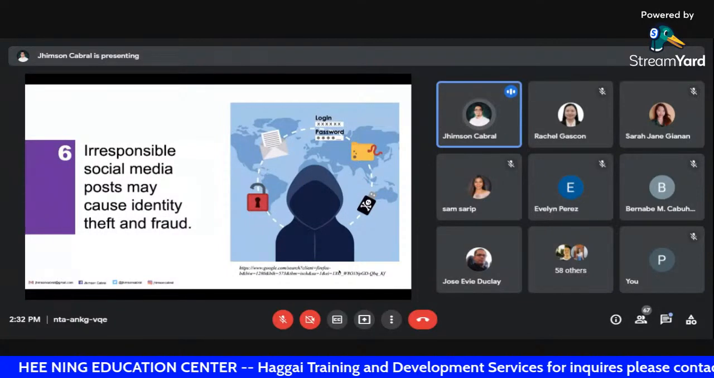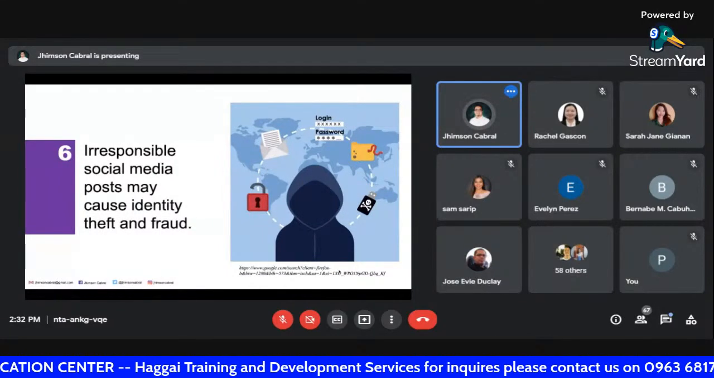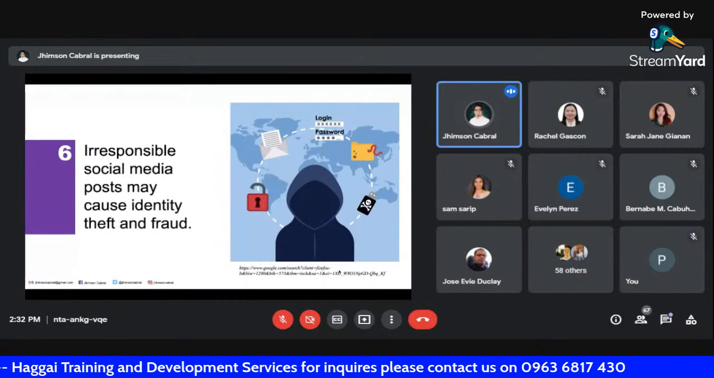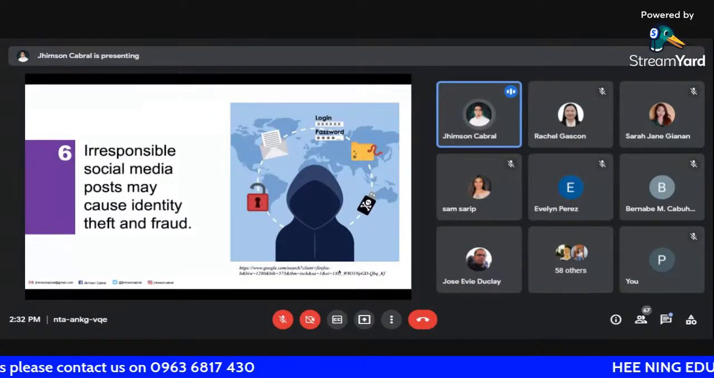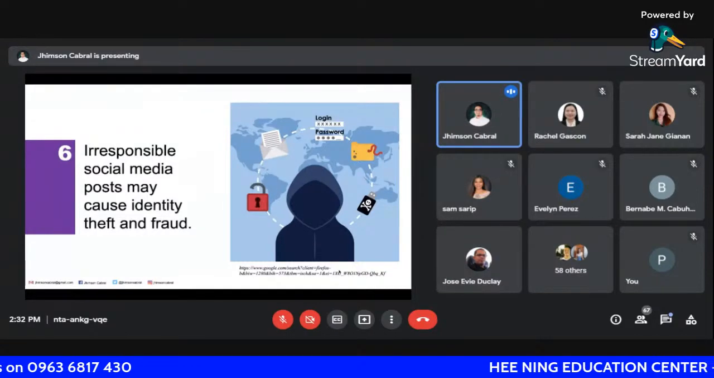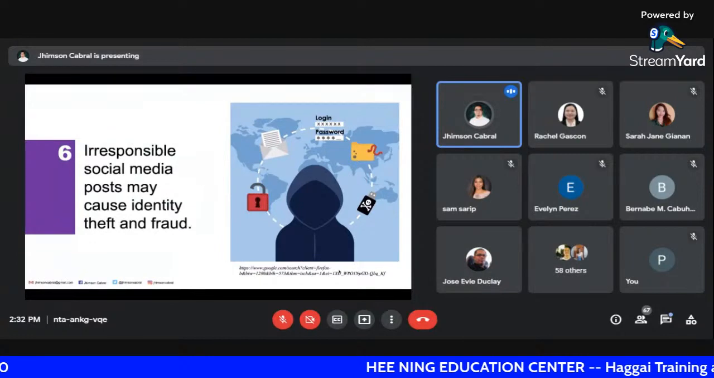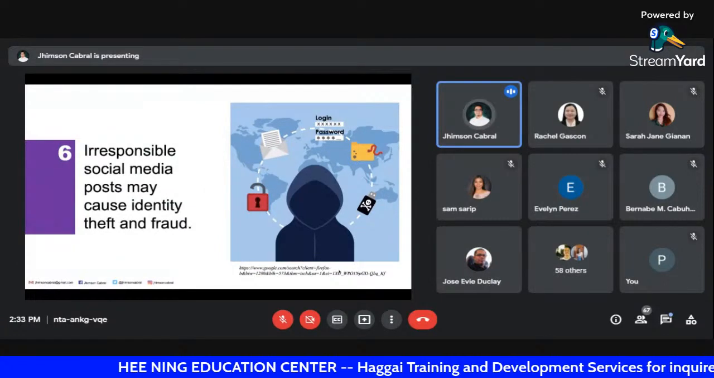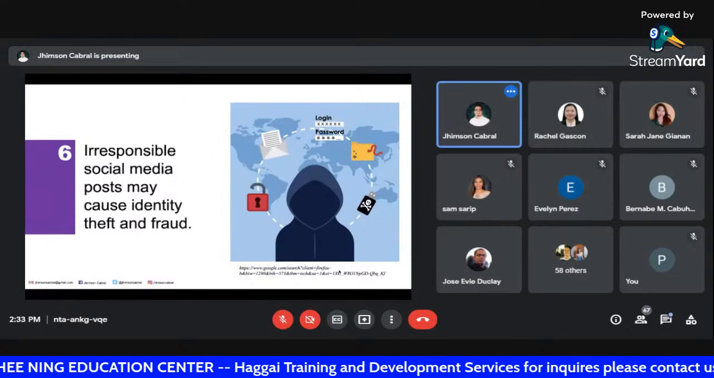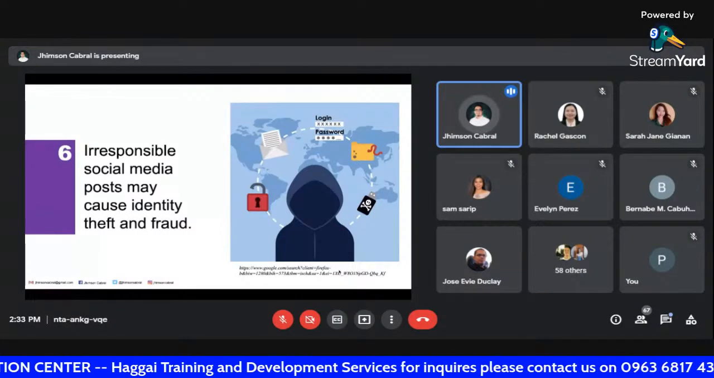As much as possible, we have to protect our personal information and identity. If you cannot make the personal information private, do not post it instead. Okay lang naman maglagay ng personal information sa inyong mga social media accounts for as long as it will stay private. Okay?